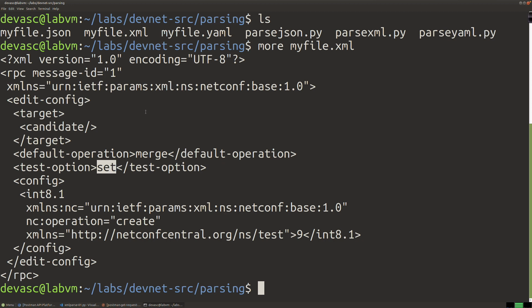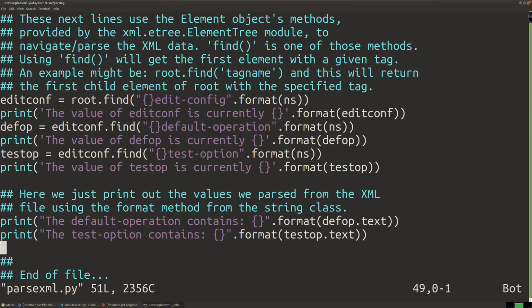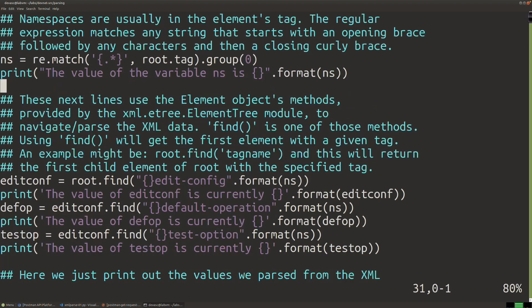And this is how we can parse this XML data. If I go back into the script, this is how we can parse that XML data to pull out just the little strings that we're interested in. Here we are creating element objects, and then we printed out the actual representation of the element: the def op for the default operation, the test op for the test option. Then down here we say, give me the default operation, I just want to see the text. What's the text in between those tags? The test option, give me the text that's between those tags. And that is what each and every line in this Python script is doing.